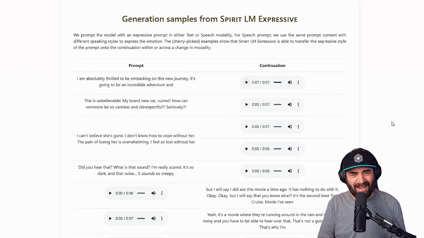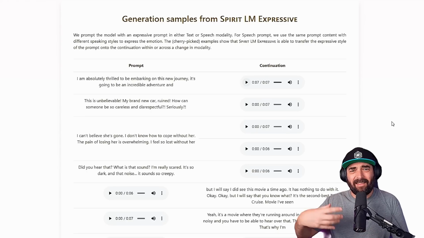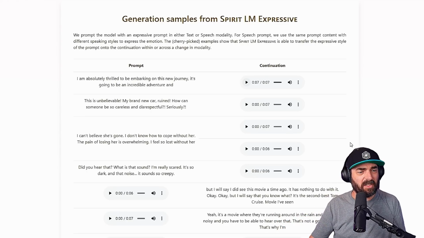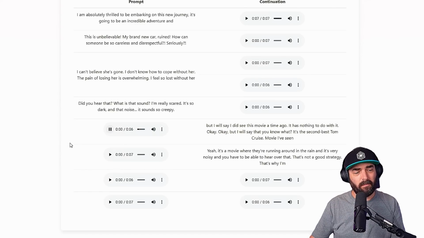I mean, the audio quality is kind of not very good, but you can hear it's got that same fast-paced excitement energy to it. Here's some initial audio prompts.